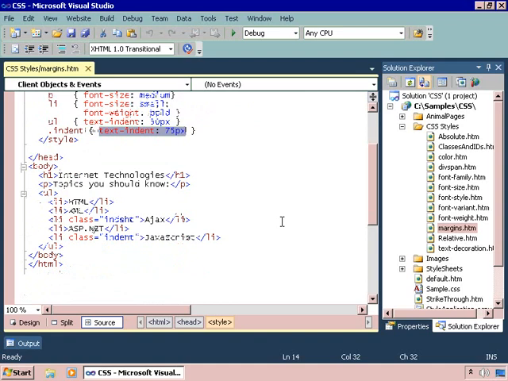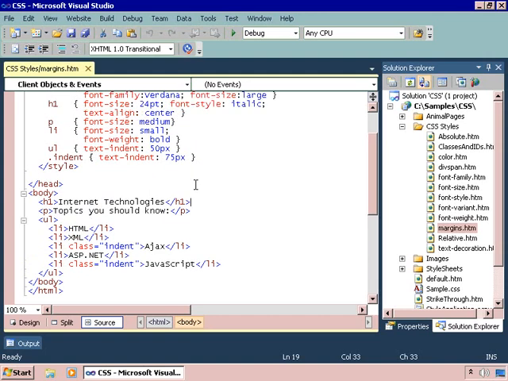Well, let's see where that comes into play. We do have H1 here, so H1 should be centered. We have P, so it should be a medium font size. We have a UL element, so it should be indented 50 pixels. And then we have LI, which have nothing really applied to them, so they should inherit from their parent. Down here we have one LI who has a class of indent, so it should be indented 75 pixels, and the same thing for this one.